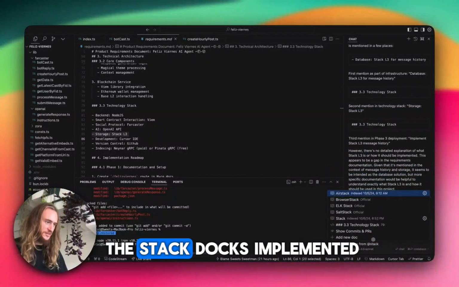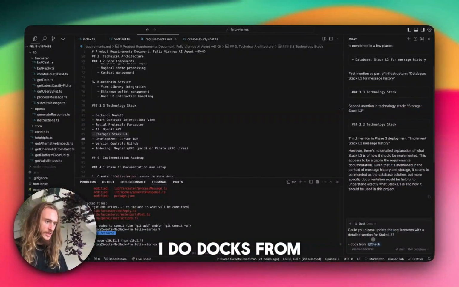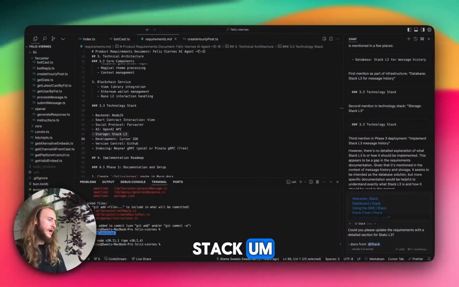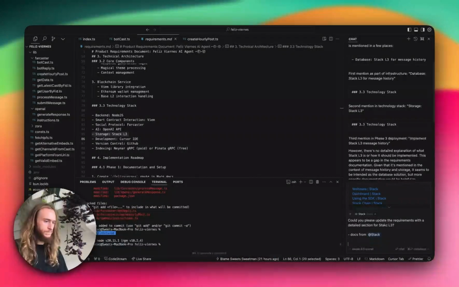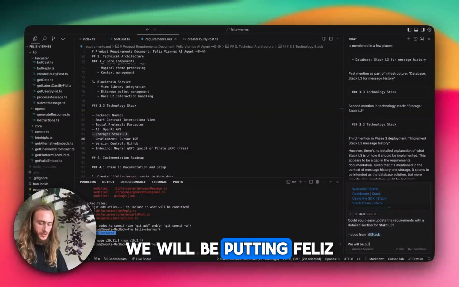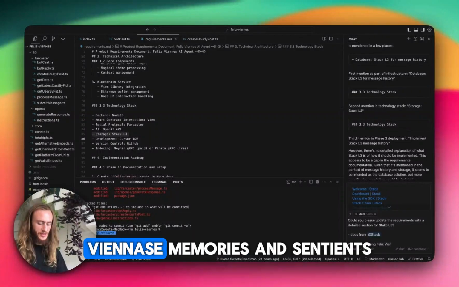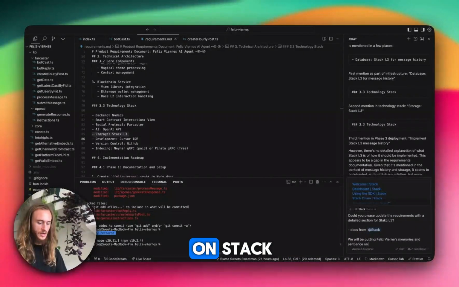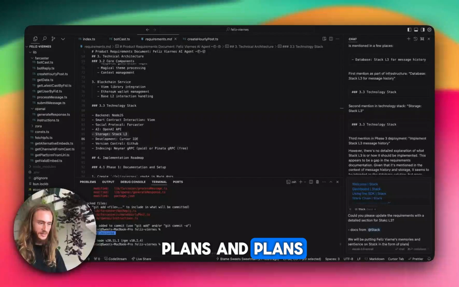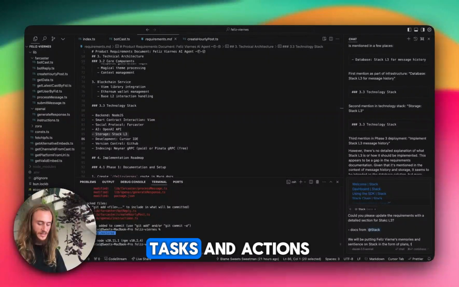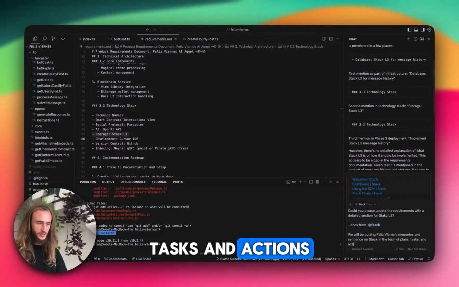Could you please update the requirements with a detailed section for Stack L3 docs from Stack? I should already have the Stack docs implemented. I do. Docs from Stack. We will be putting Feliz Viernes memories and sentience on Stack in the form of plans, tasks, and actions.